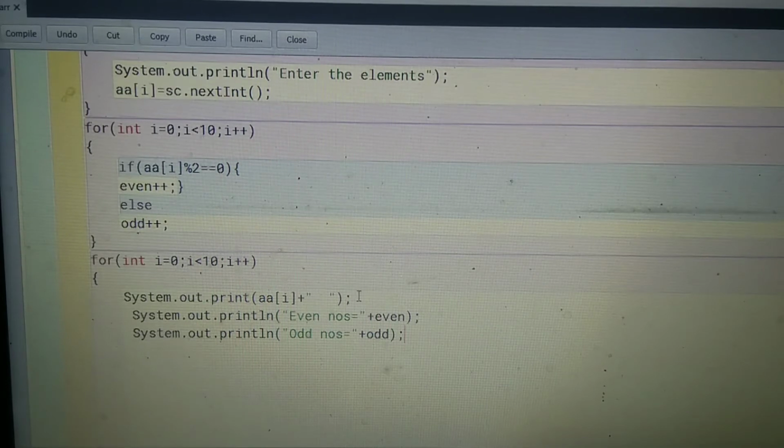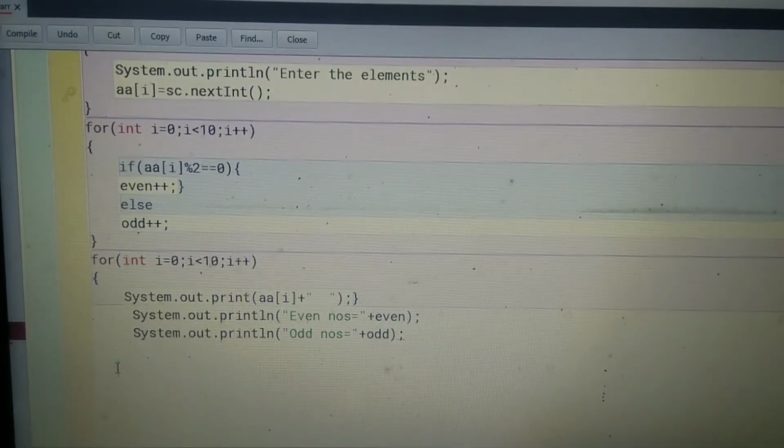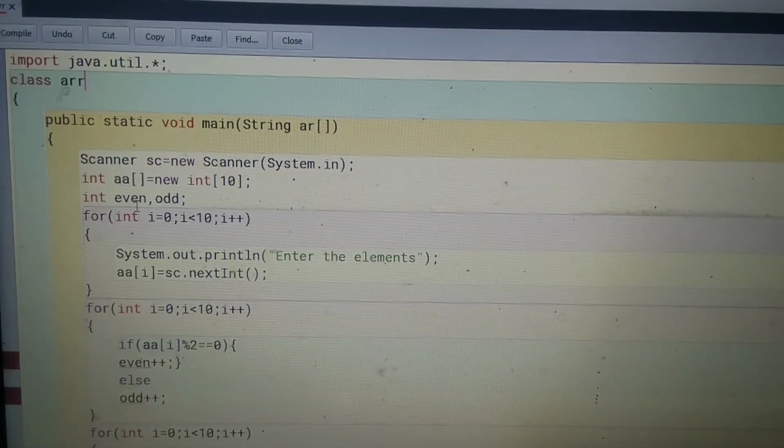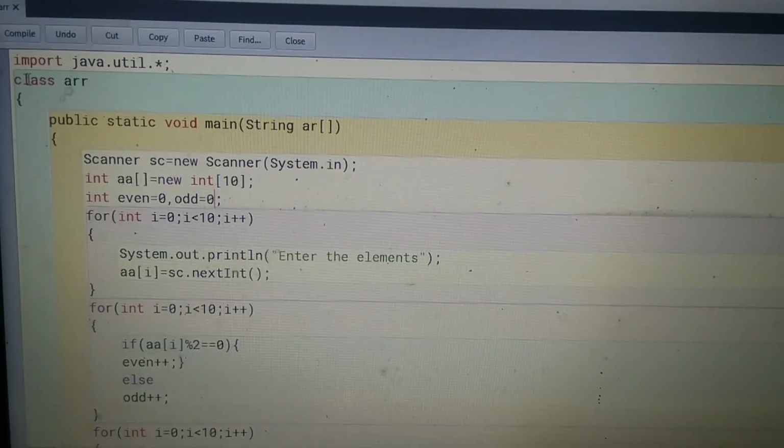Here you close the loop, because we want to print the array elements, then the even and odd numbers only once. Then close the method and close the class. When we compile it, here is an error. Which type of error? We did not assign the value of even and odd. So here give the initial value of even, that is 0, and odd, that is 0. After this compile your program.